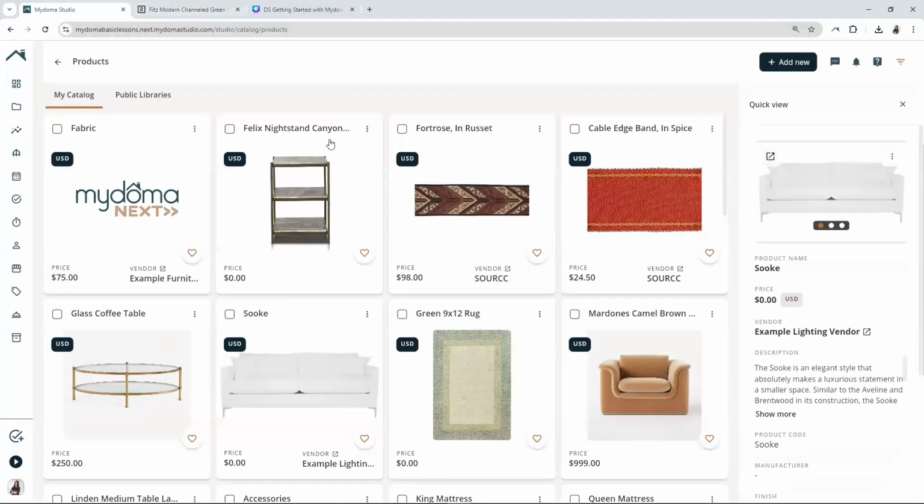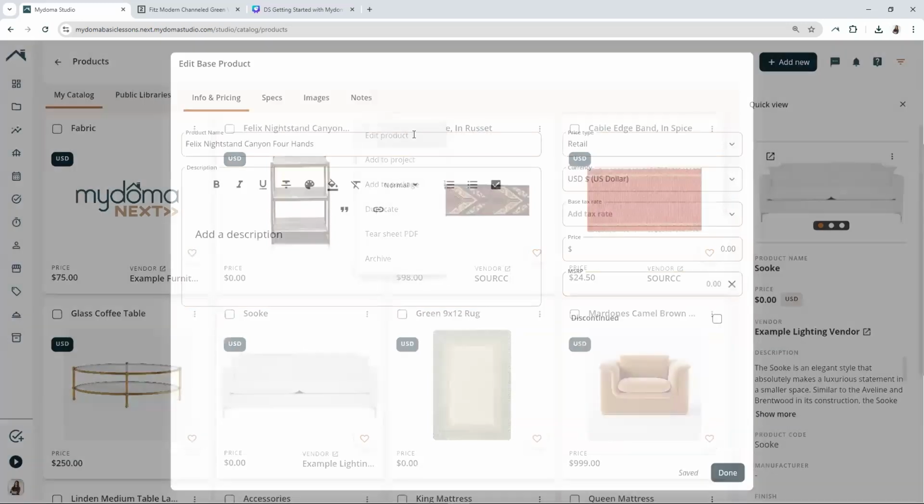So if you need to edit an item, you can select the three dots and edit. You also have a few more options to duplicate. So maybe you grabbed a couple different images of different finishes and you want to have those as options. You can do that. You can also archive or grab a tear sheet if you would like, but I'm going to go into edit product.